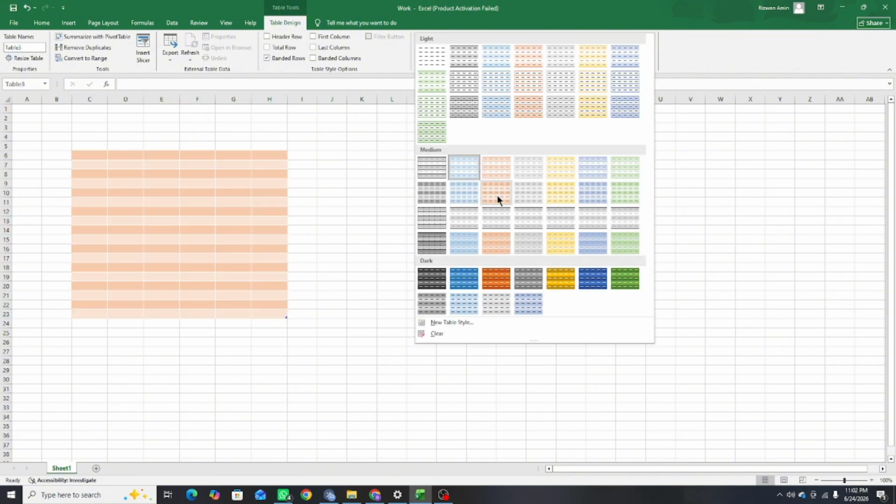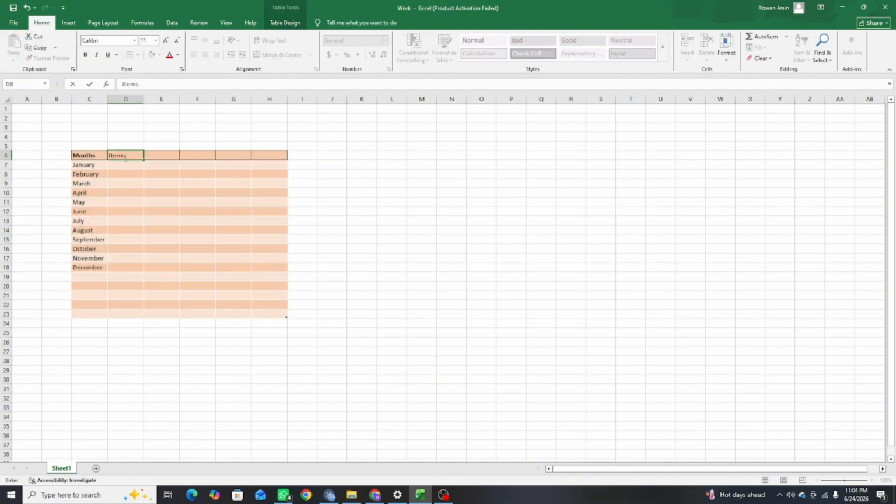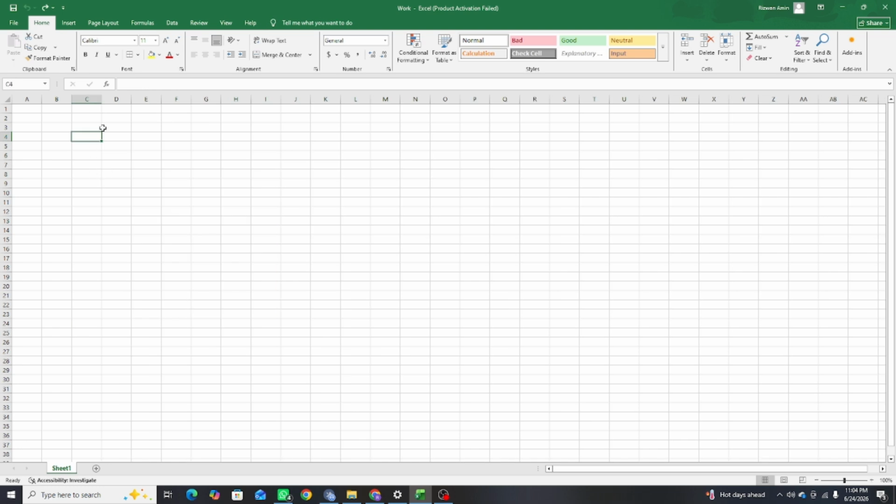Once your table is ready, start entering your data into the cells. Now, let's look at another easy method. Select the rows and columns where you want to create your spreadsheet.